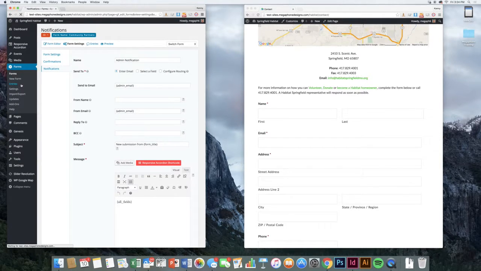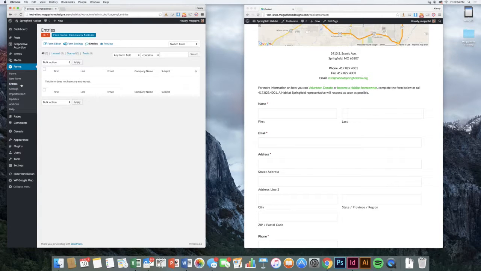Any entries that are made, you can see over here under Entries. And we don't have any yet for this one, and probably not for any of them. They'll be saved here unless you delete them. And so it's convenient. You don't need to worry about it if somehow you accidentally delete it from your email, or somehow it doesn't get through to your email, then it's still always here for you to look at.